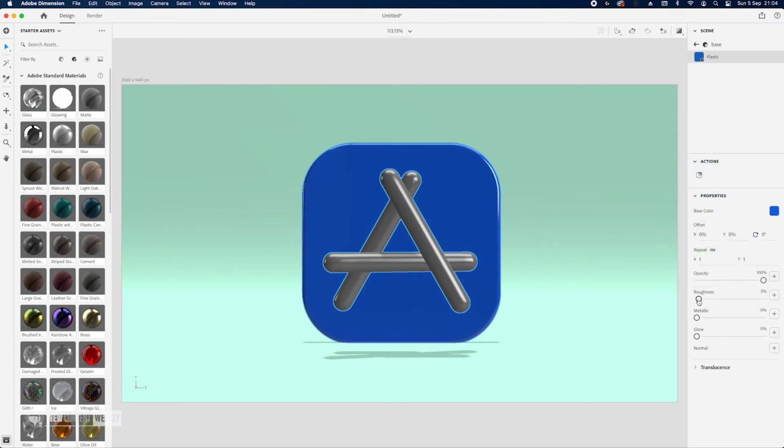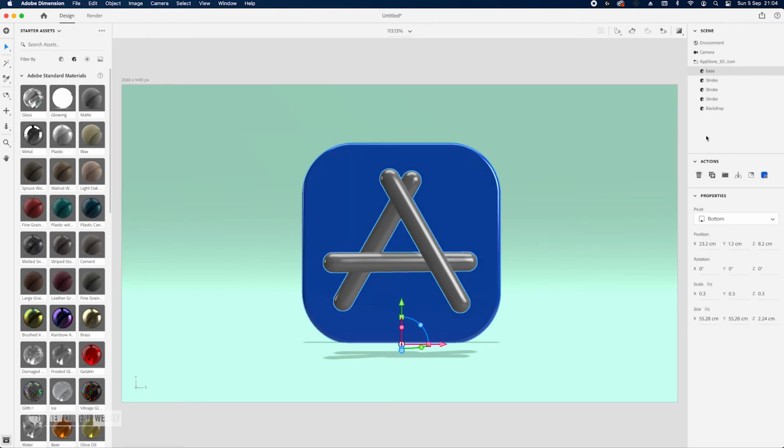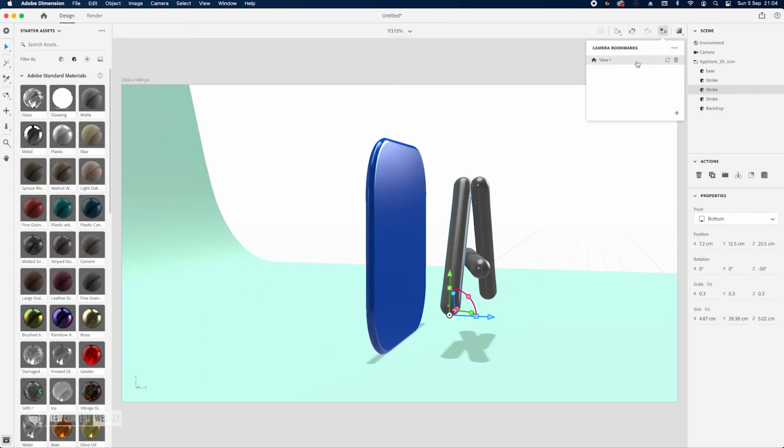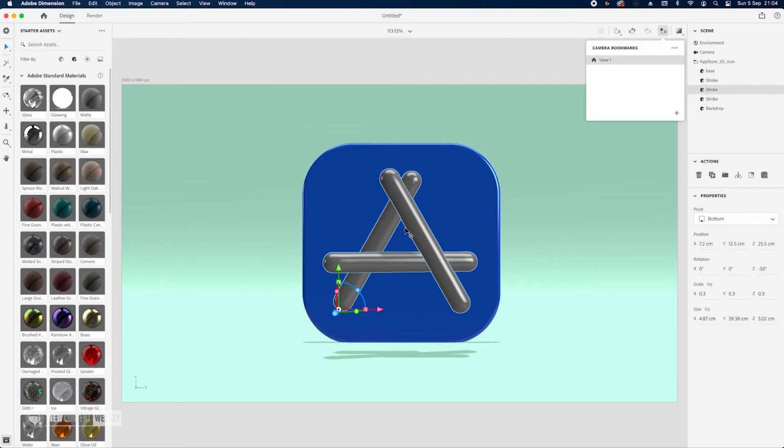Alright, roughness can go up to about 20, I think. A little bit of 20% metallic, and then glow just something small, like 2 maybe. Yeah, something very subtle. And then we go and work on the strokes as well. Just gonna move it a tiny bit back like this. Okay, good.